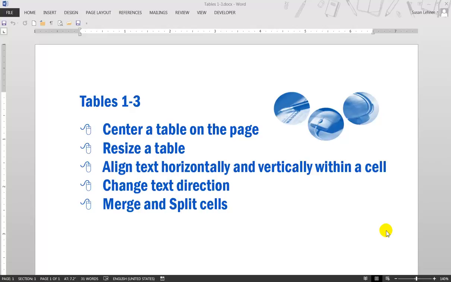This is video lecture tables 1-3. In this video you will learn how to center a table on the page, resize a table, align text horizontally and vertically within a cell, change text direction, and merge and split cells.